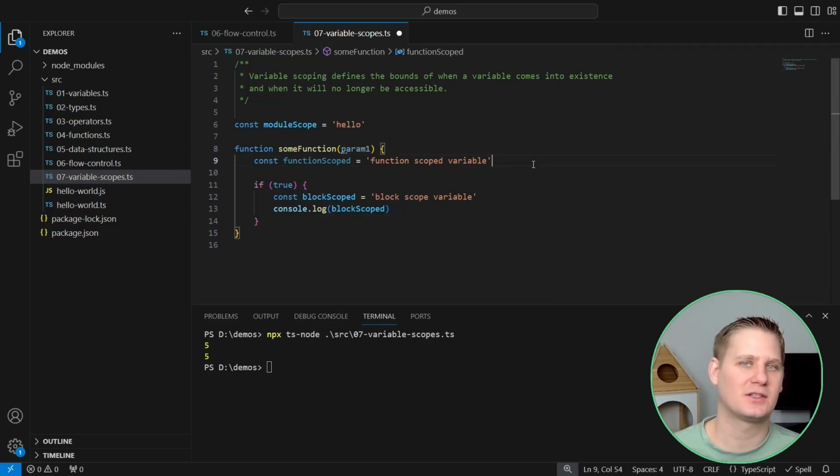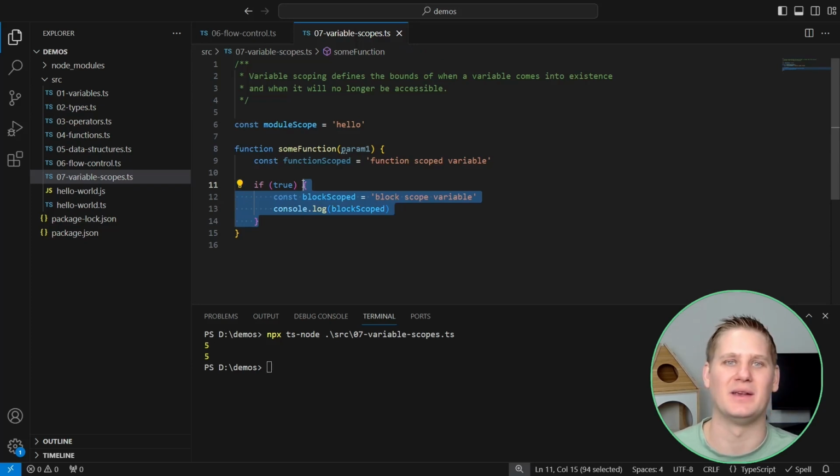Now, the other function scope variable we have is this variable declared inside of the function block outside of any other blocks within that function. And lastly, we have our block scope variable, which will only exist for the scope of this if statement. And to reiterate, if we were to use var instead of const, this variable would actually be scoped to the function, not the block, and let and const will actually observe the block scope, which once again is why you should always use let and const and never use var.